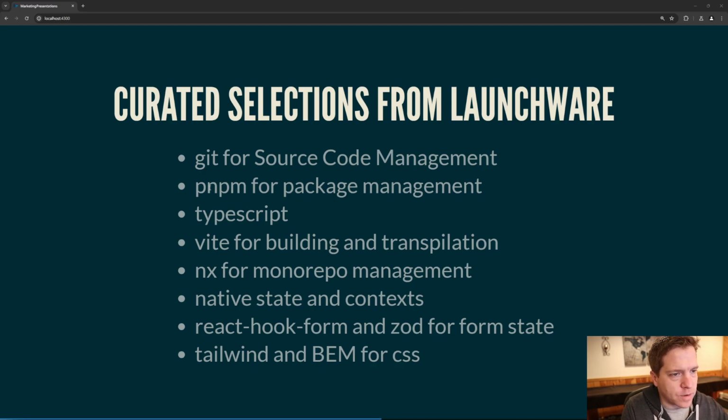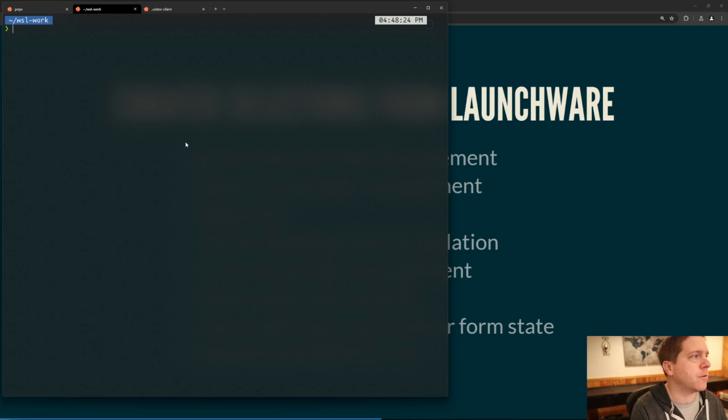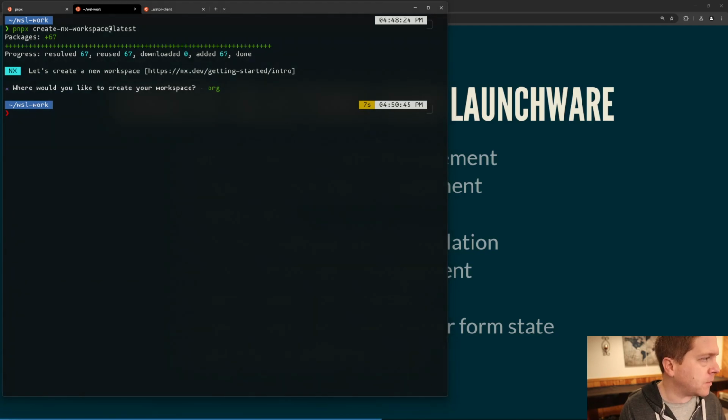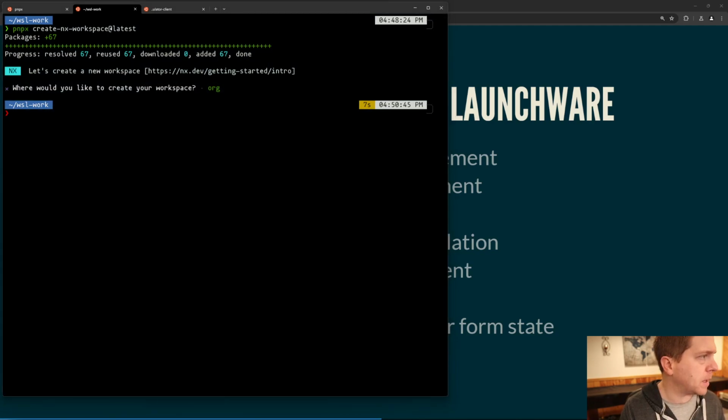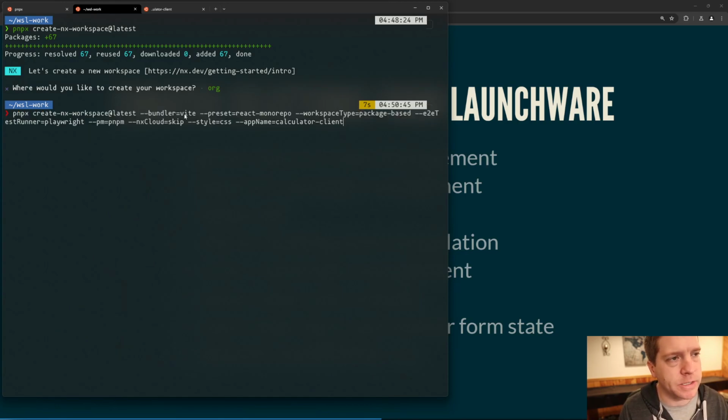And thankfully, with NX, it's quite easy to get started with a monorepo workspace. So normally, if you are just starting out and using NX, you could use a generator like so. And what it would do is provide you with a series of prompts to help you make some of your tooling selections. But we've already made those tooling selections, so I can go ahead and copy and paste a command here that indicates all of the selections that we've made.